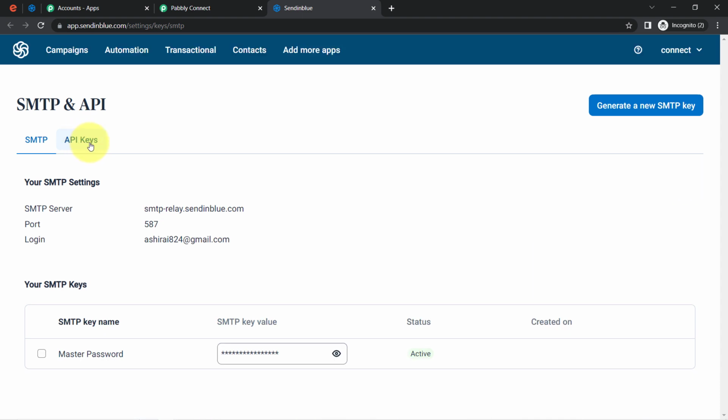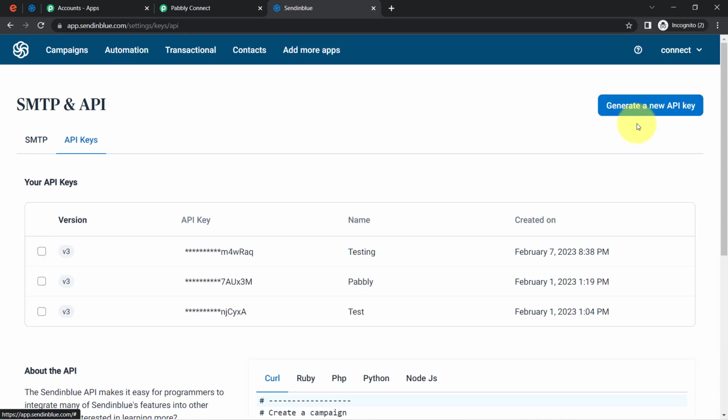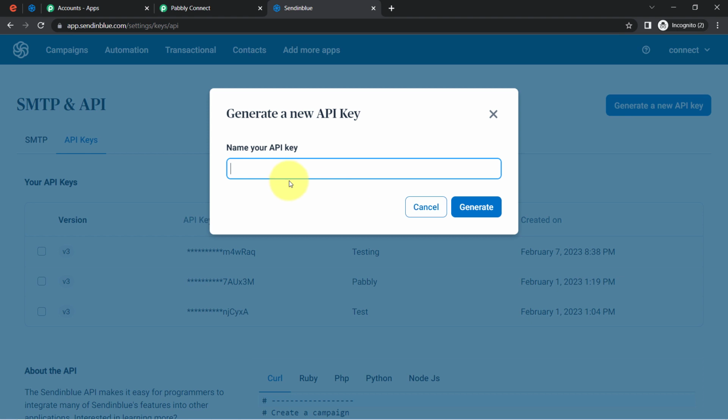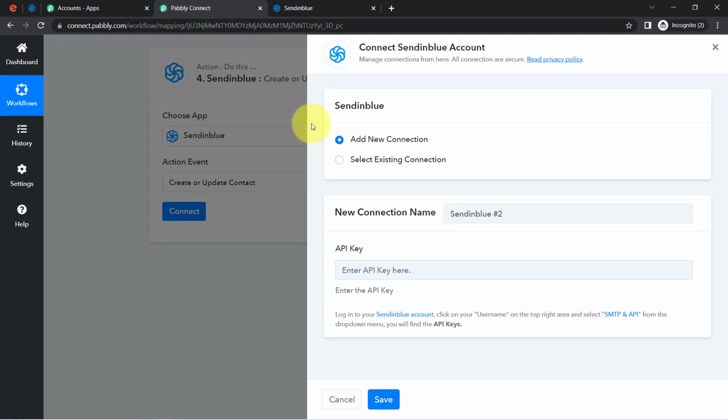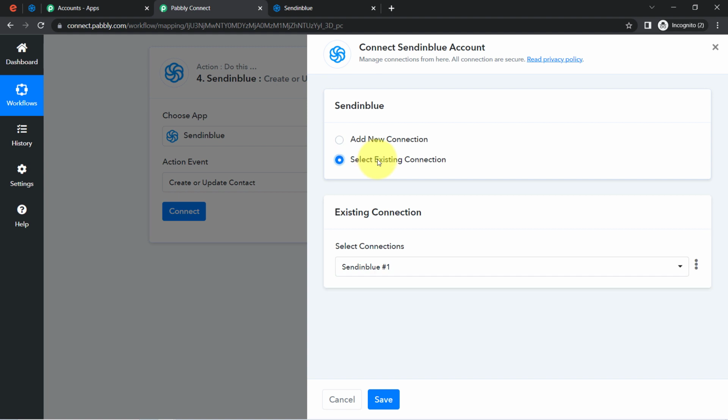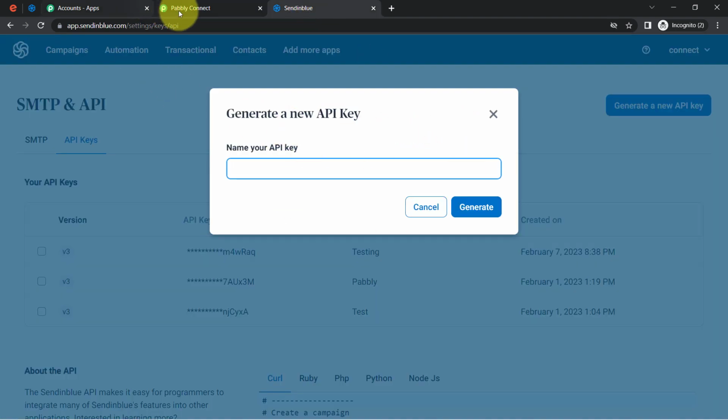Here you can see API keys are provided. Simply click on the generate a new API key button, provide any random name and click on generate, and this is how you will get your API key. But currently I'm not going to generate a new API key because I have already made the connection with Sendinblue, so I am going to use this existing connection. But make sure that if you are building the connection between Sendinblue and Pabbly Connect for the first time, you will have to go to add a new connection, generate this API key, and then you can save this API key for future use.